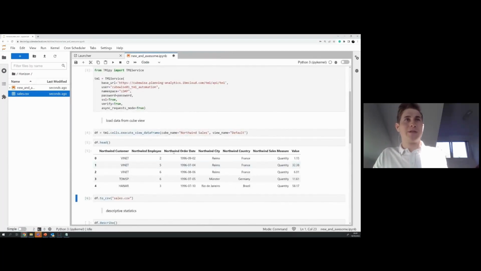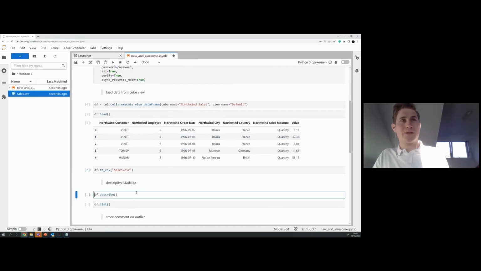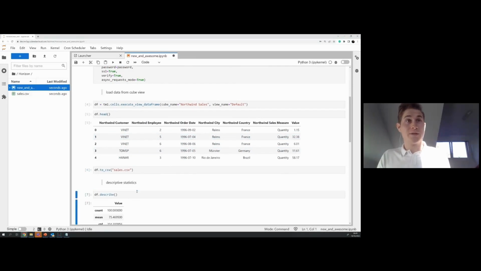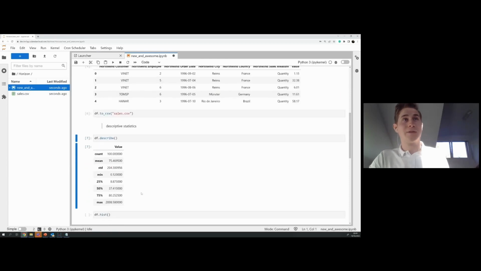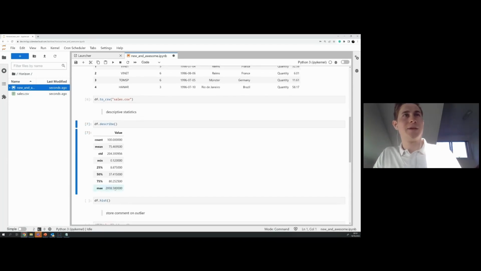But let's do some statistics on this data set. First, let's start with some descriptive statistics. You can call the describe function, which gives us a couple of descriptive statistic measures, like the quantiles. We can see that most of the values fall between 8 and 80 here. The median is 37, there are 100 values in that view, and the maximum value is 2008. That already looks a bit suspicious, given the quantiles and the median value. 2008 looks a bit suspicious.